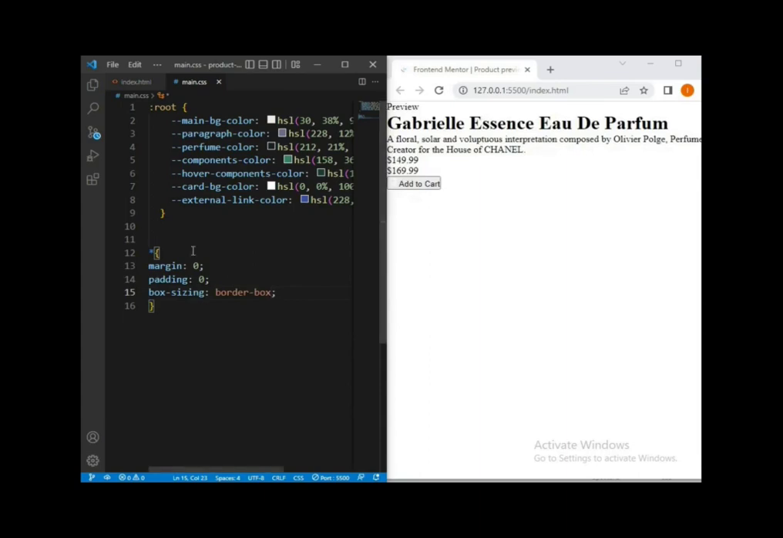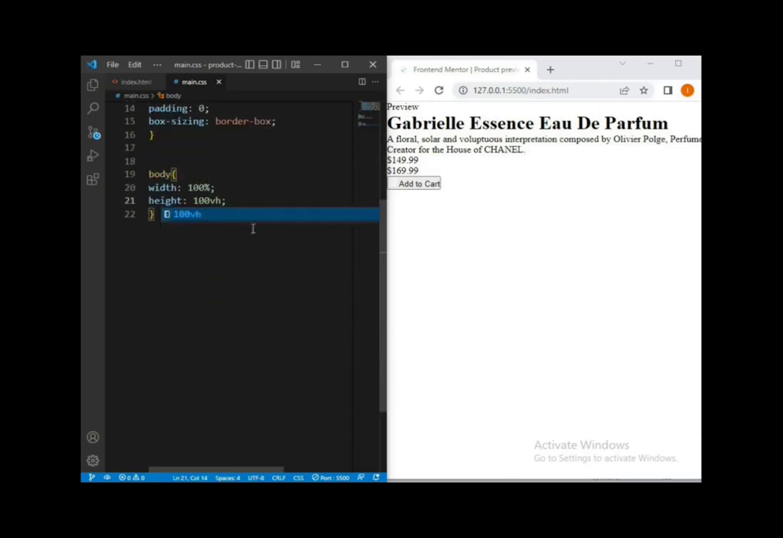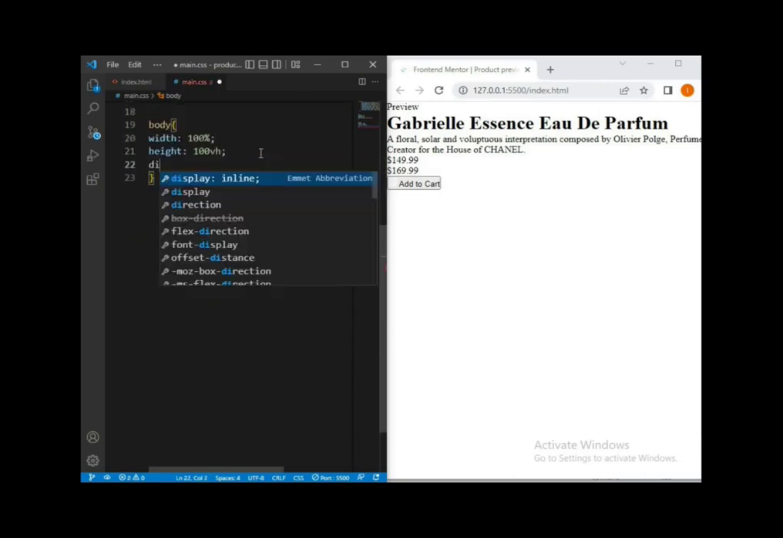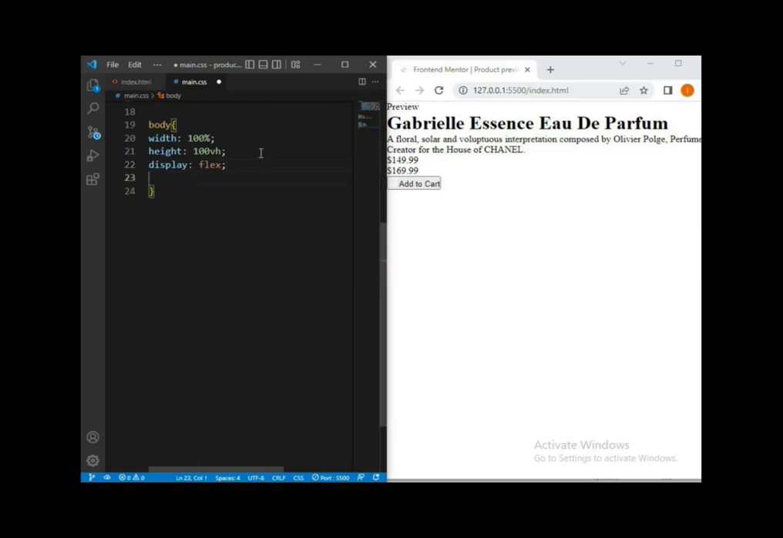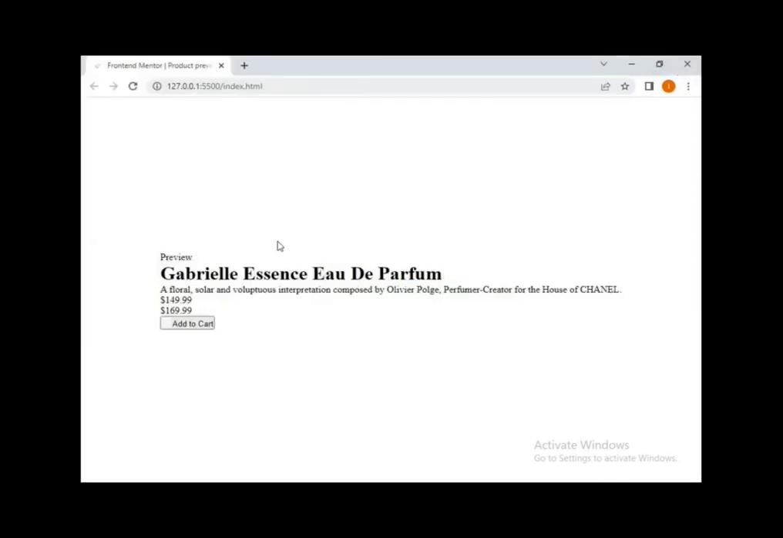Now next, I'm styling the body. Let's set the width to 100%. Let's set the height to 100% as well. I want to center everything to the center of the page, so to do that I'll use display flex, align items to the center, justify the content to the center. You can see now the content has been centered right at the center of the page.